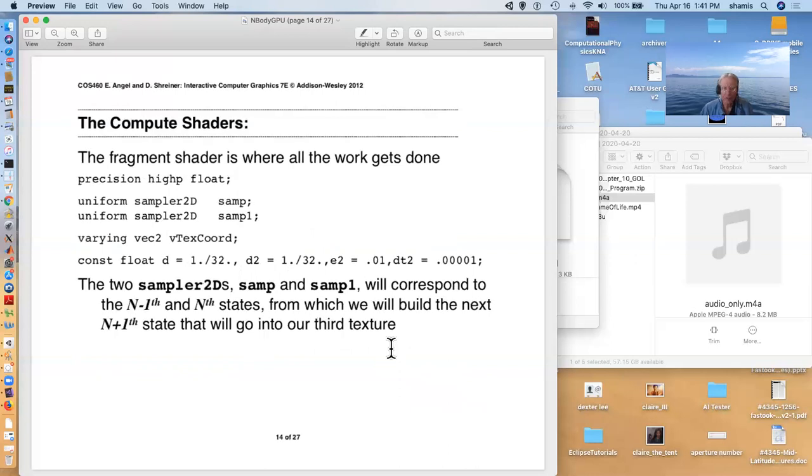The fragment shader is where we're going to do all the work. Here are some constants that will appear in our calculation. The D is the sampling interval of our texture. E is a softening, and DT is the time step squared. So our 2 samplers, SAMP and SAMP1, are going to correspond to the n-1 and the nth states from which we'll build our n+1 state, that will go into our 3rd texture.